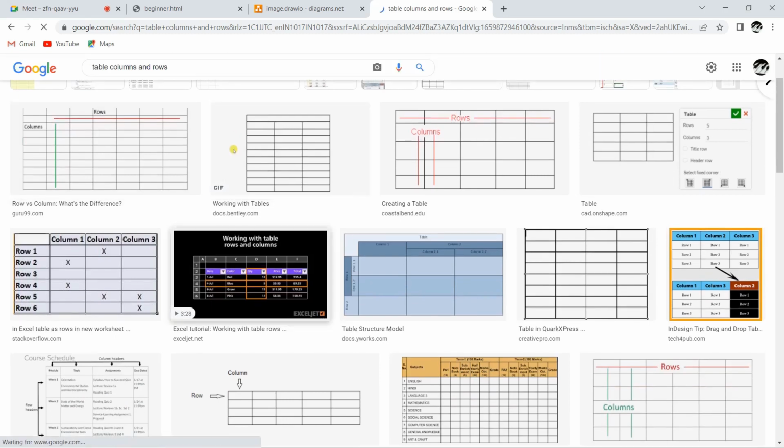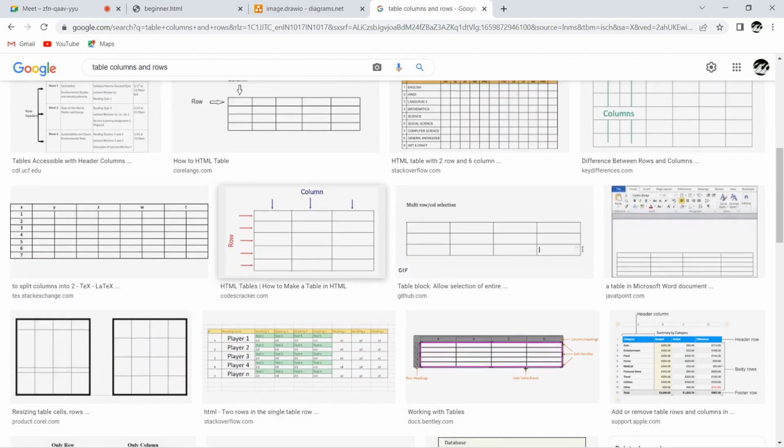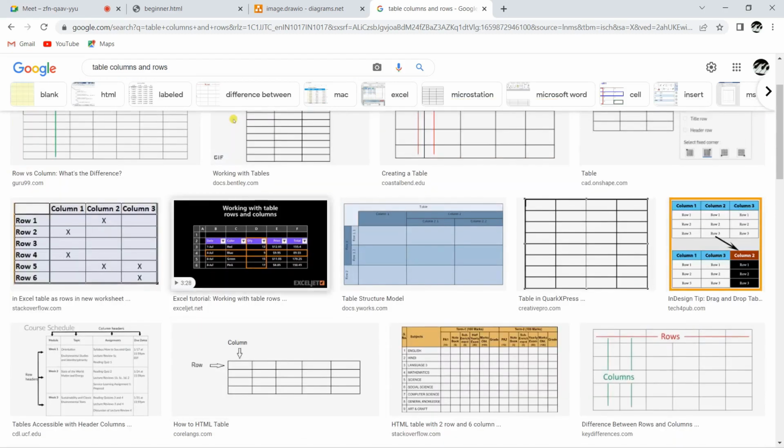So a table is a structure for representing data. Here you have columns: column 1, column 2, column 3. And a row is horizontal like this, okay? Row 1, row 2, row 3. Rows are horizontal, and columns are vertical. So using the table tag, we can create tables like this.